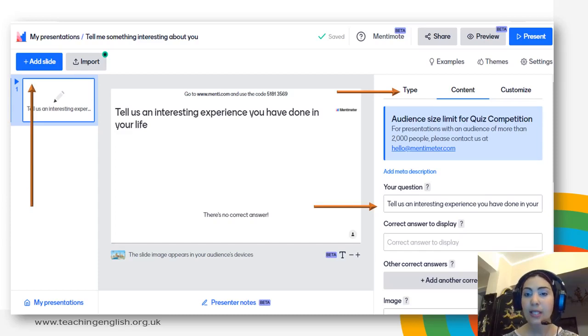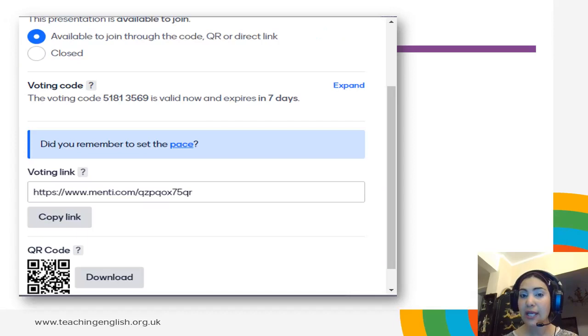You can add more slides. You can change the type of question. Okay, you can preview how it will look on the student's screen. And then click on present and share your activity. In order to share the activity, we are going to click on the sharing button.